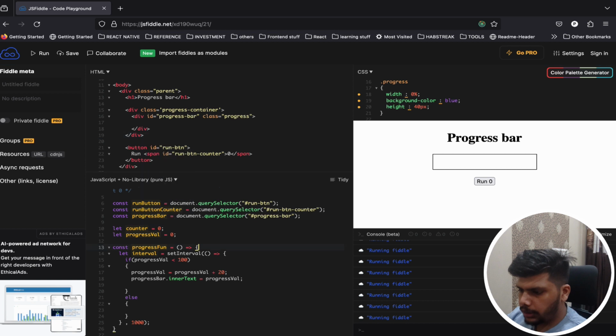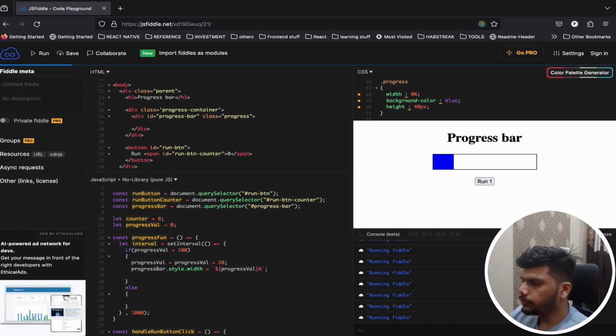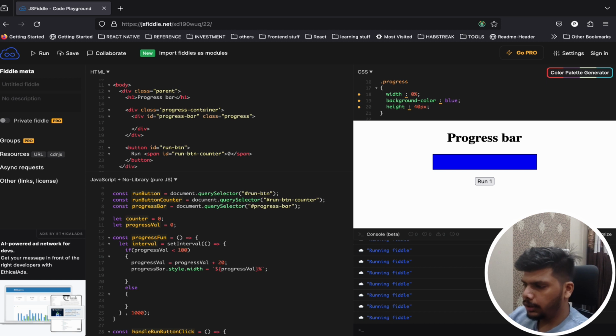So I have to basically not only note it in a text, I have to basically style it. Style dot width is equal to progress value. So I have to basically set the width to this value percentage. Let me save this and now see the result. Cool, this is done.